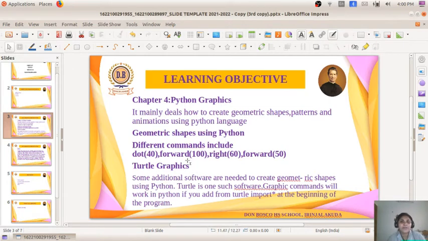So in this chapter we will be studying more commands which help us create geometrical shapes, patterns, animations, etc. Some of the commands include dot of 40, forward of 100, right of 60, forward of 50, etc. I will be showing the use of these commands, and you can see the result also.